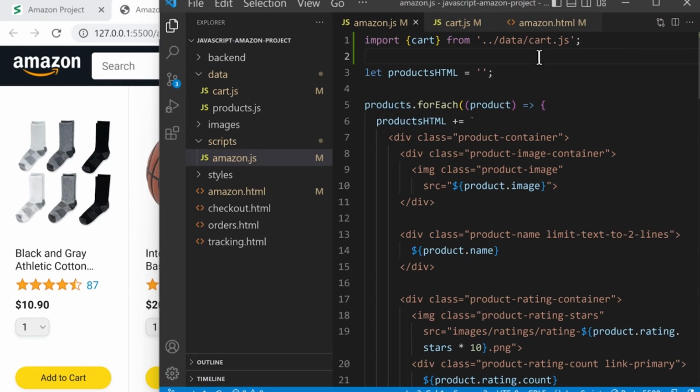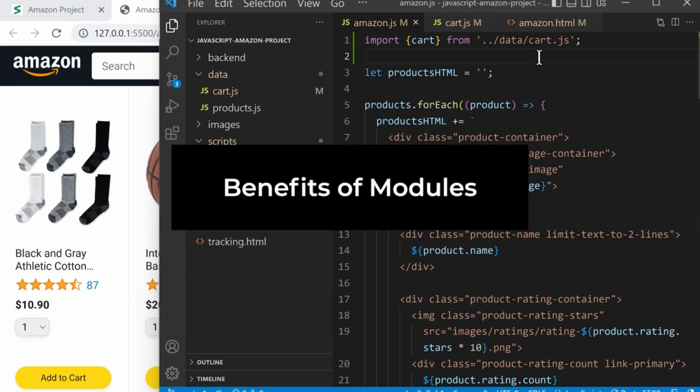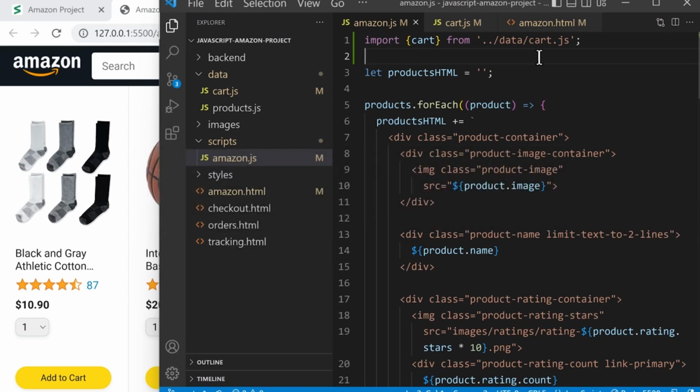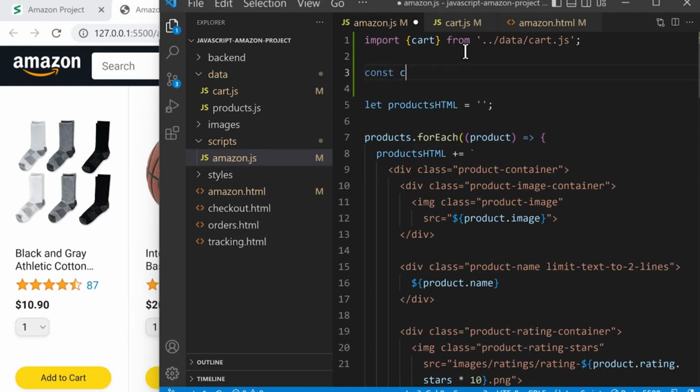So now that we learned how to use a module, let's talk about the benefits of modules. The first big benefit is that it helps us avoid naming conflicts. The only time that this causes naming conflicts is if we import this variable and we have another variable named cart inside this file, like this.